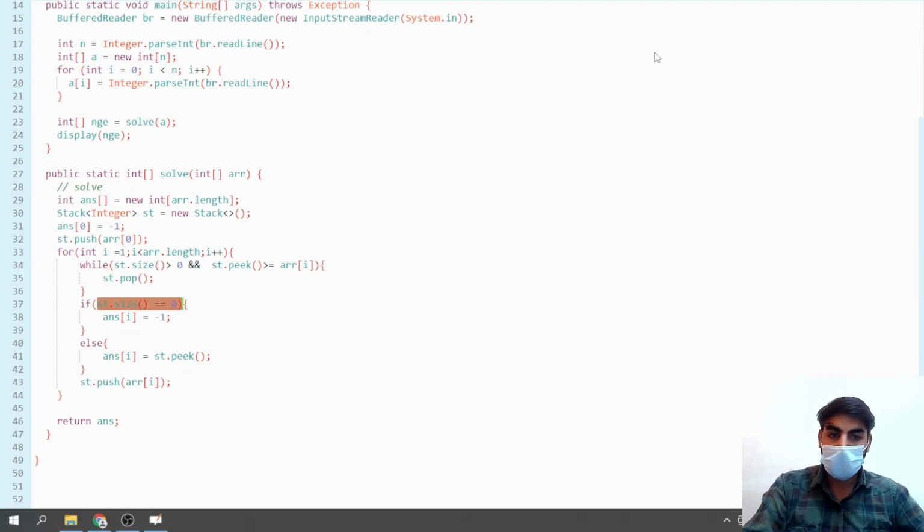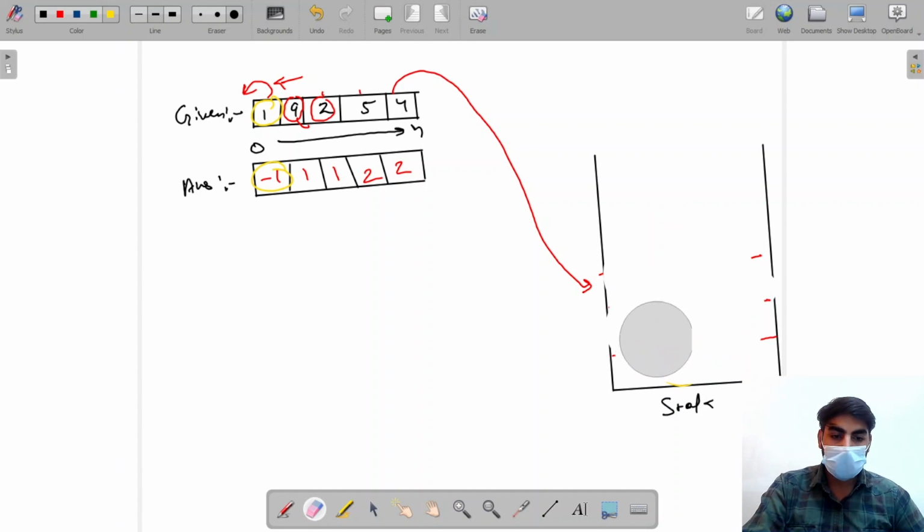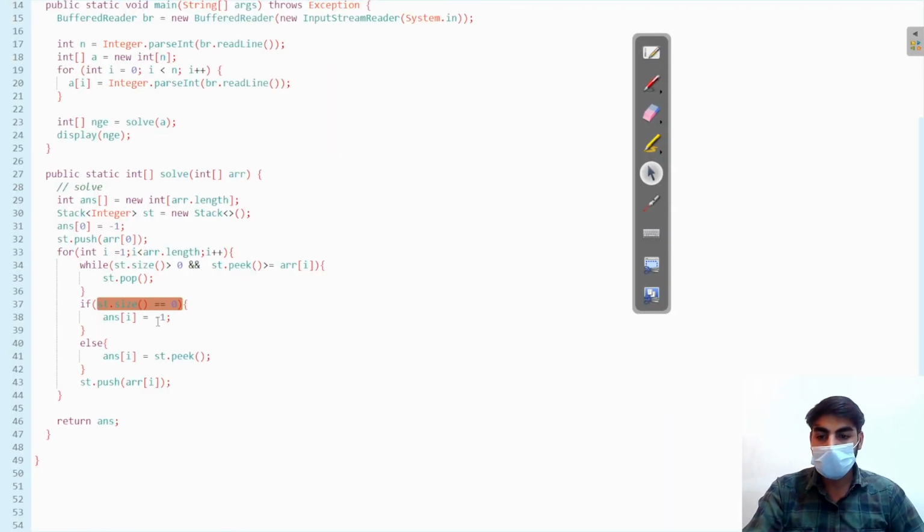If there is no element, like it's blank, I am removing all of these from the array, so it's empty. Then we have to add -1, else we put the peak element. At the last we have to push our element, which is a mandatory condition. At the end, we return the array.